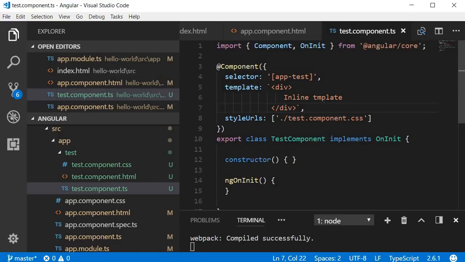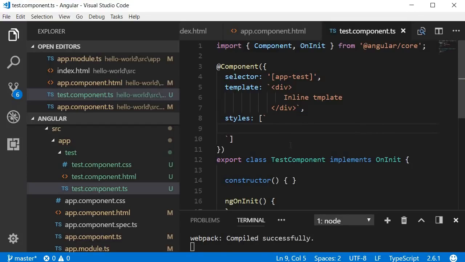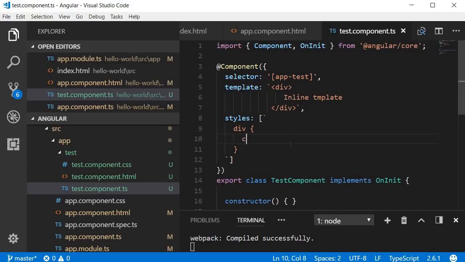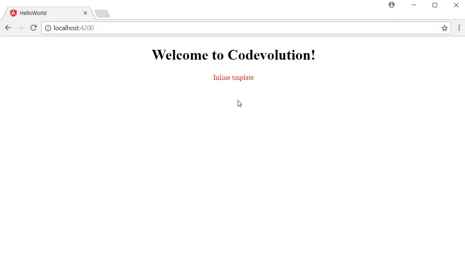Now the next thing we can change is the styleUrls property, which points to the CSS files. But just like the HTML, you can have the CSS inline as well. So instead of styleUrls property, we can just have the styles property, and this will be an array. And again, we can make use of backticks to specify multiple lines of CSS. So we're going to have backticks, split it into multiple lines, and add a style to the div element. So div color is going to be, let's say, red. Now if we save this and head over to the browser, you can see that the inline template is now being displayed in red color.